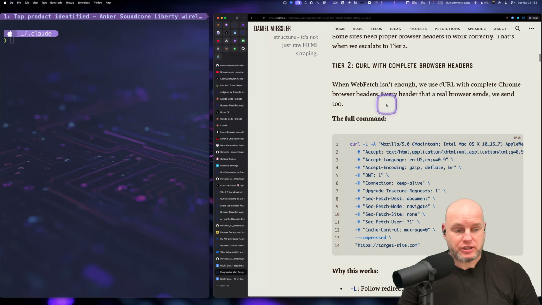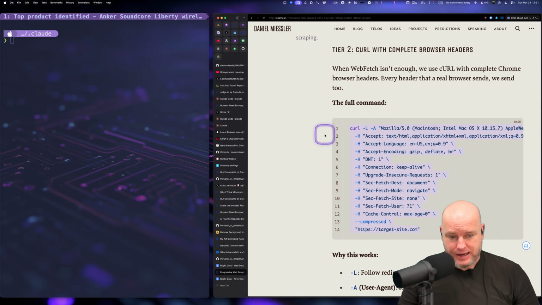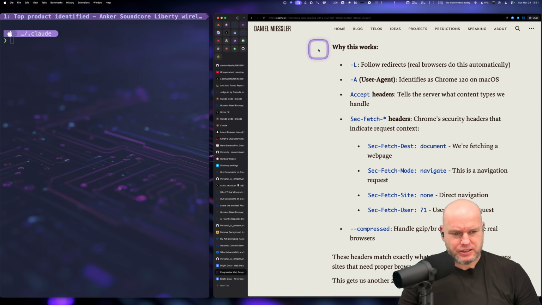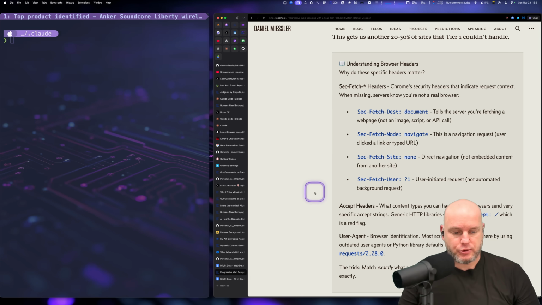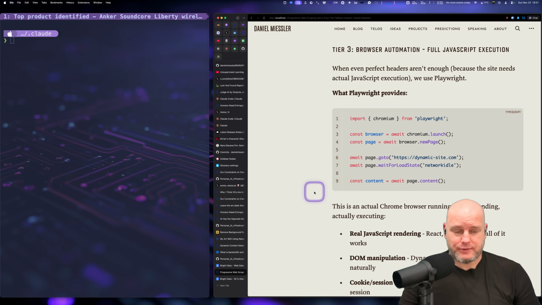Then we've got curl with custom browser headers. And this is what those headers look like. This is pretty good at getting the content you actually want, assuming it's not outright blocking curl. And these are some of the reasons why these are really good headers to include in such a request, and some additional info here. Next one is browser automation. This is full JavaScript execution.